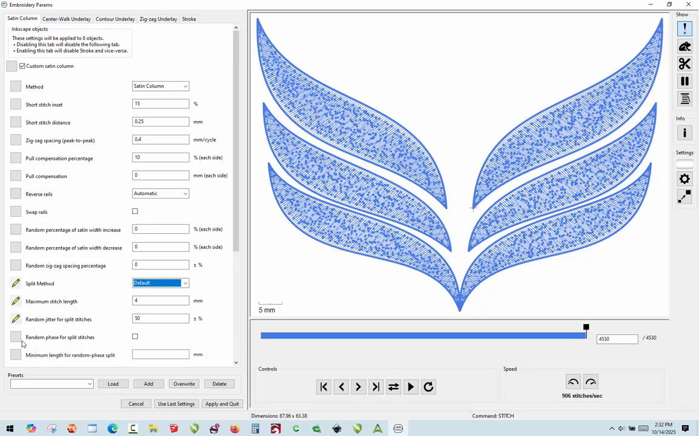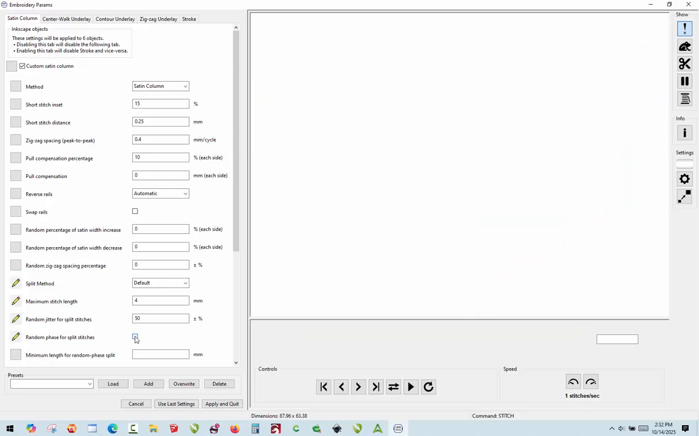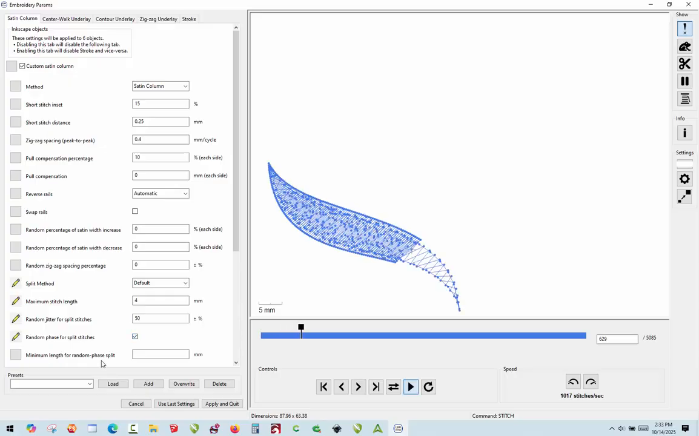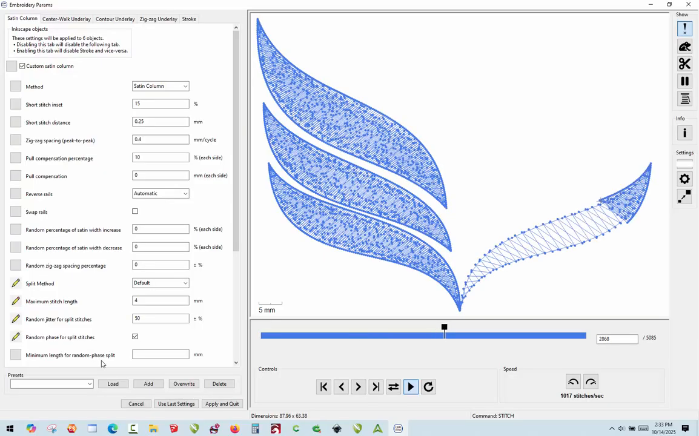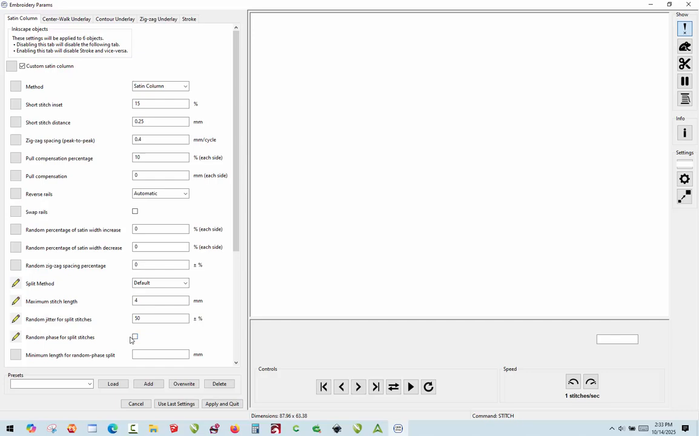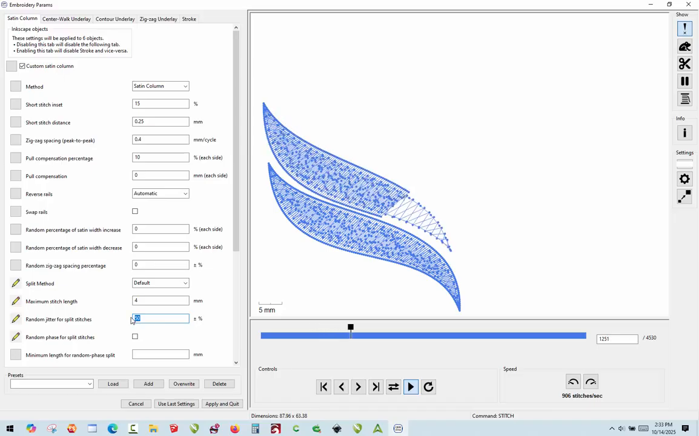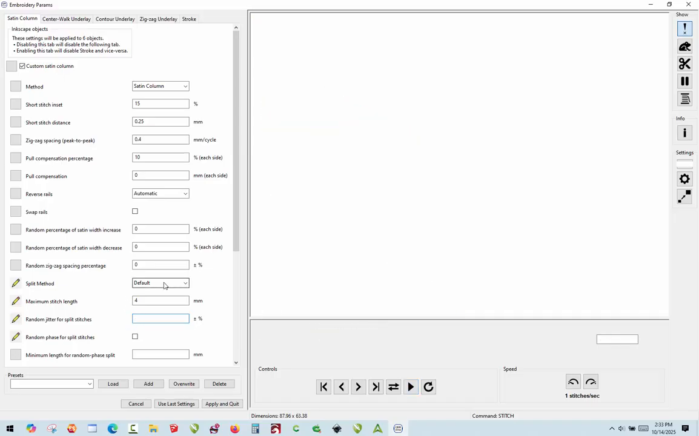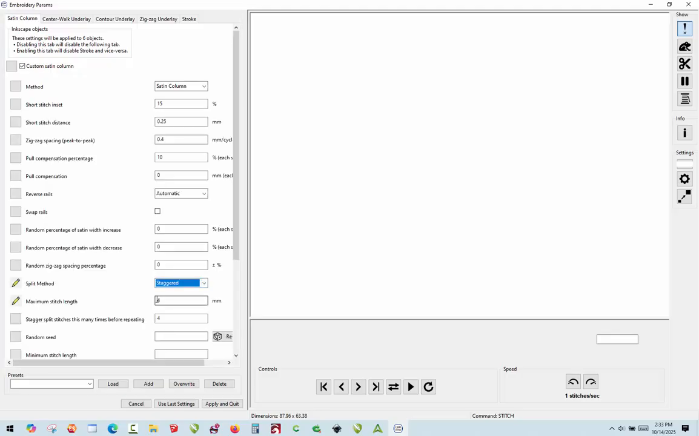And then we could do, let's go ahead and I don't know, the random phase for split stitches. Maybe we'll go ahead and turn that on. And it looks like there's also a minimum length for the random phase split stitches. It's definitely different than what we had previously, and you can see that it's added about 500 stitches in the process also. So you can take that for what it's worth. I don't know. I think instead of using random jitter, I think I do like that staggered split method.